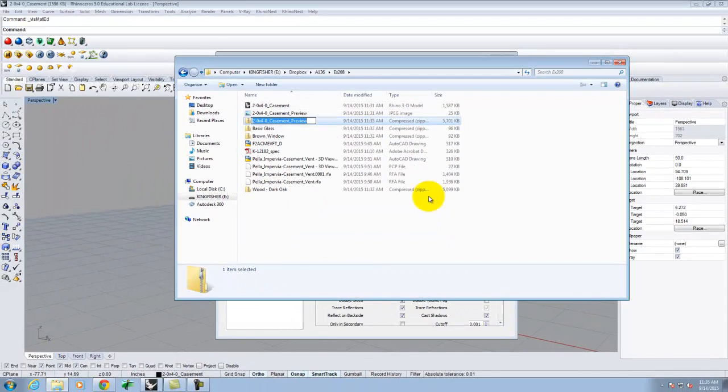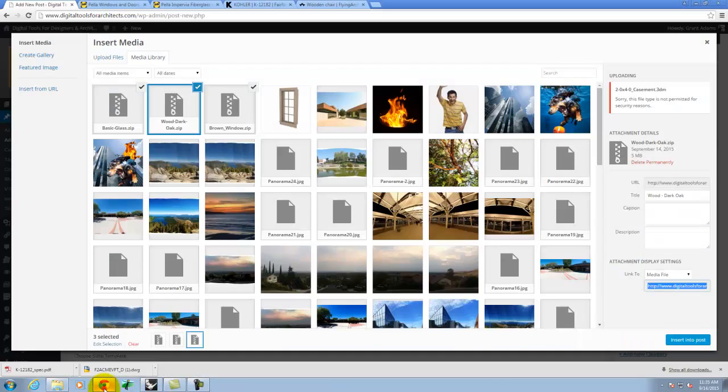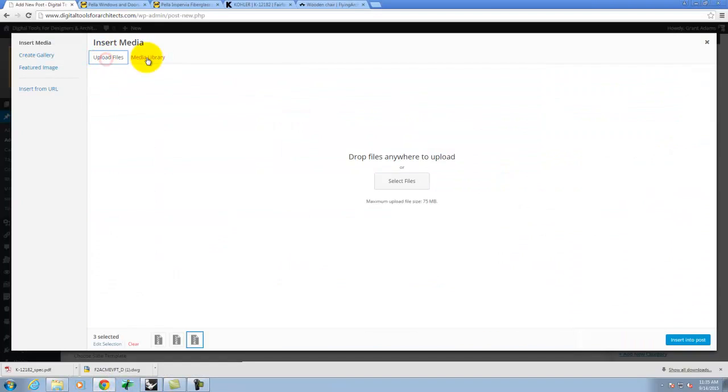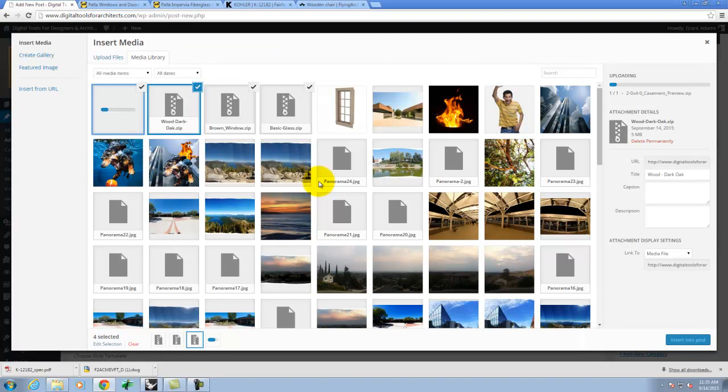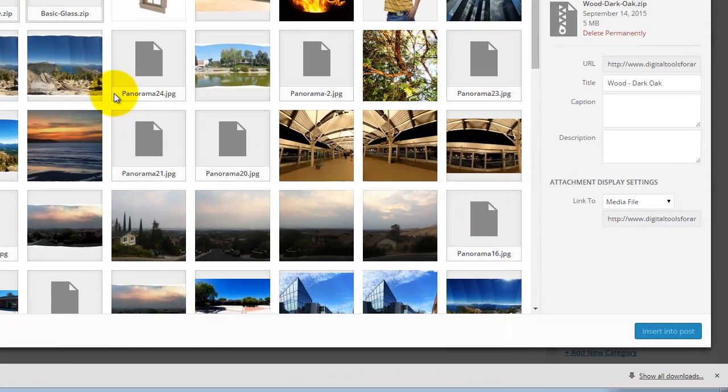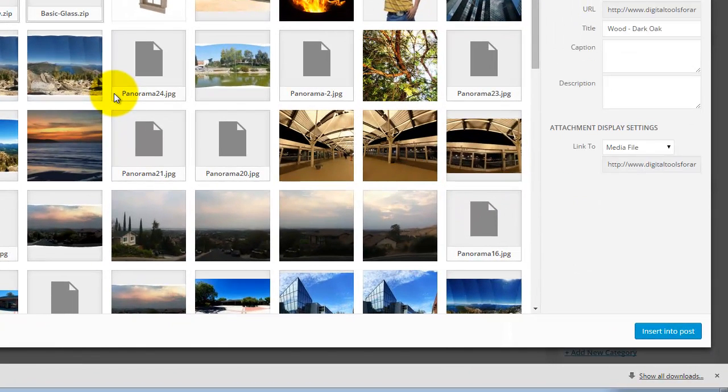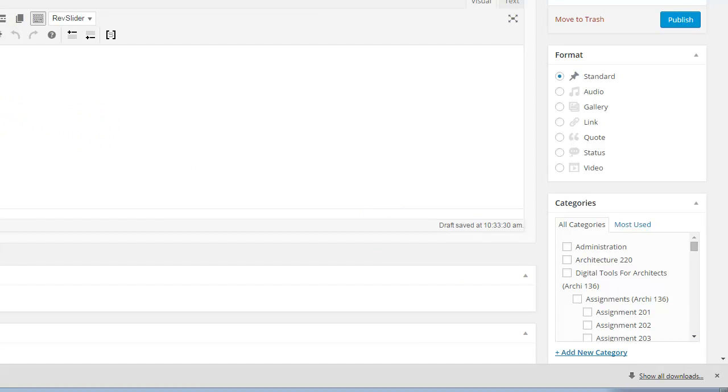All right, so let me go back to here, and I'm going to upload the one that has everything. And then once it's there, I'm going to select it so that it's blue and click on Insert into Post. And all it's going to do is put a text link to the file itself. There it is, into my post. It looks like it did all of them.